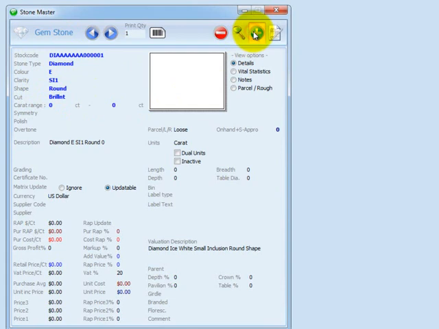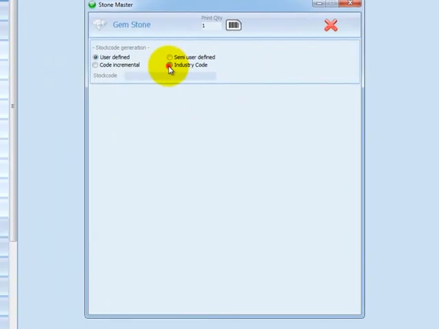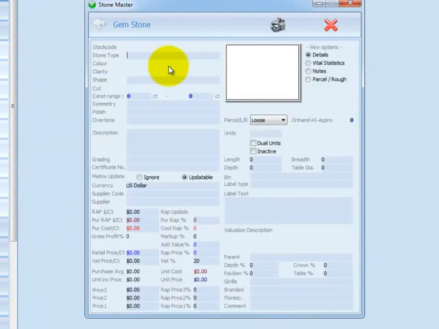But for this demonstration purposes, I'm going to create a new code, and I'm just going to stick to what we call the industry code. So that's where you don't have to put any thought into actually creating the stock code. It's going to create the code for you based on the stone characteristics that you enter here.